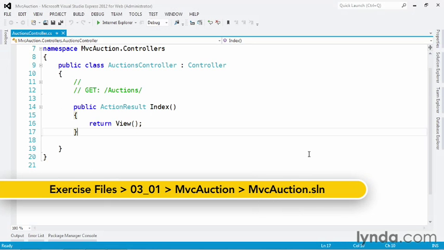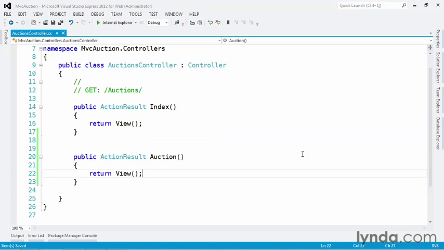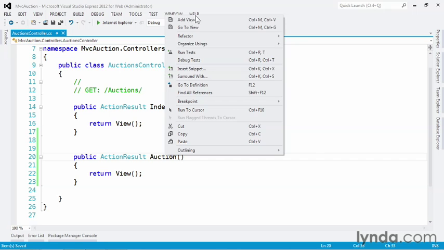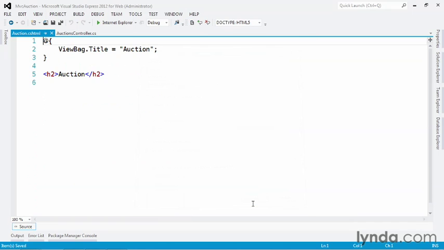We'll begin by creating a controller action to display the new view. Let's call it Auction. This new action will do one thing: return a view. Next, we'll have Visual Studio create the new view for us by right-clicking on the new action and clicking Add View. Just as I showed before, we'll go ahead and accept all of the defaults that the wizard provides and click Add to add our view. Then we'll delete the contents of the view to start with a clean slate.